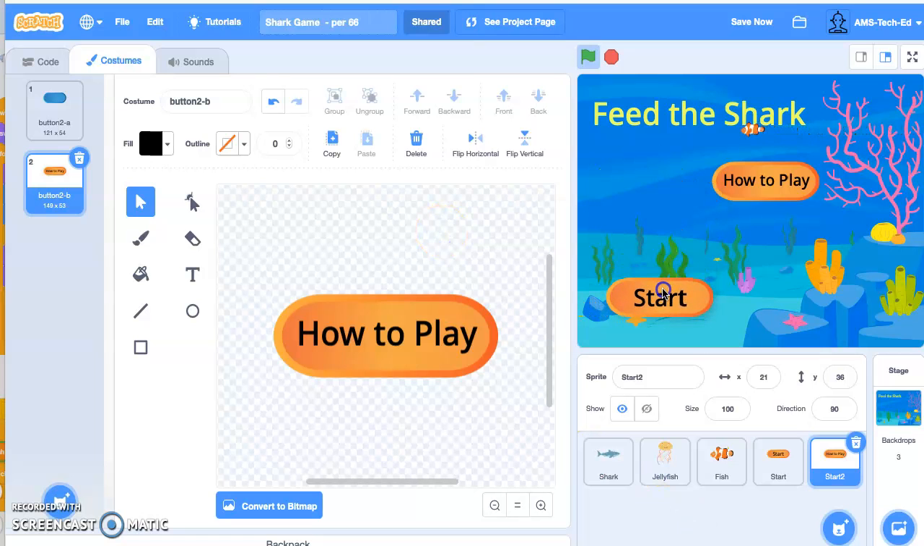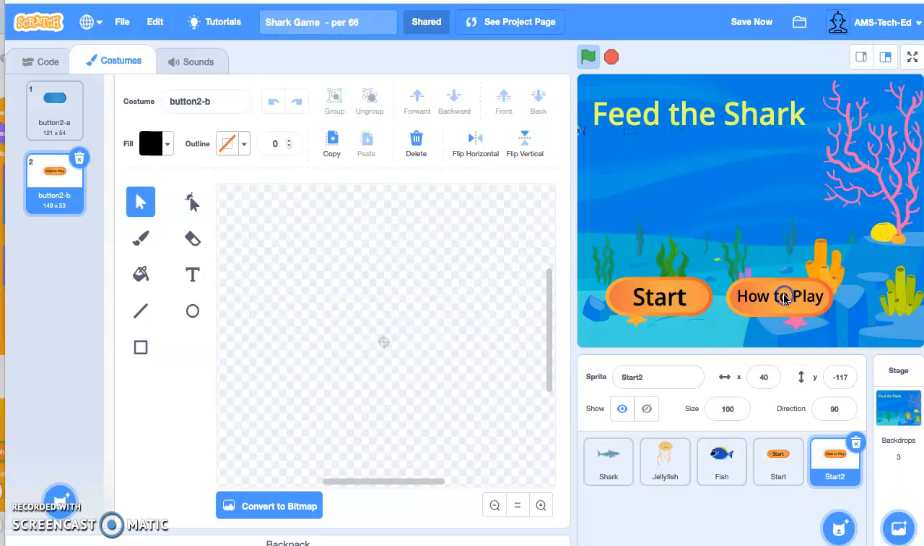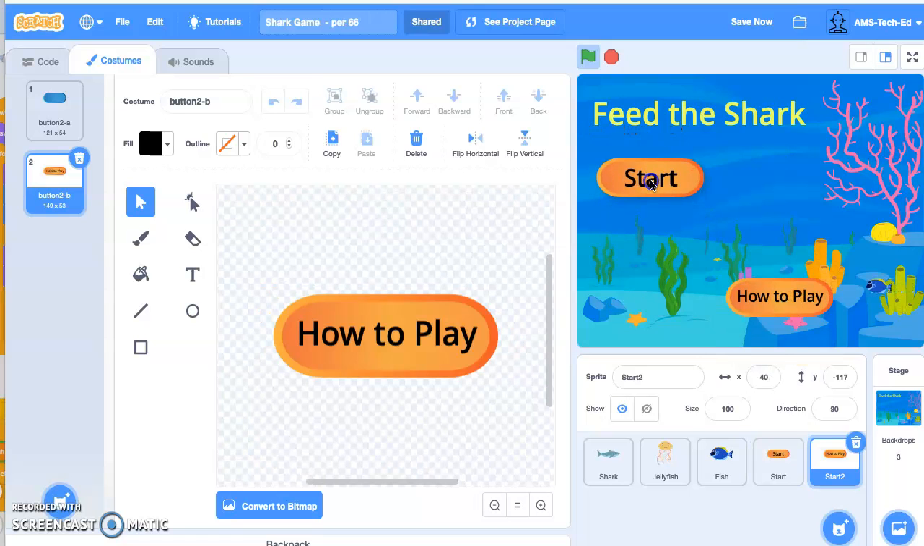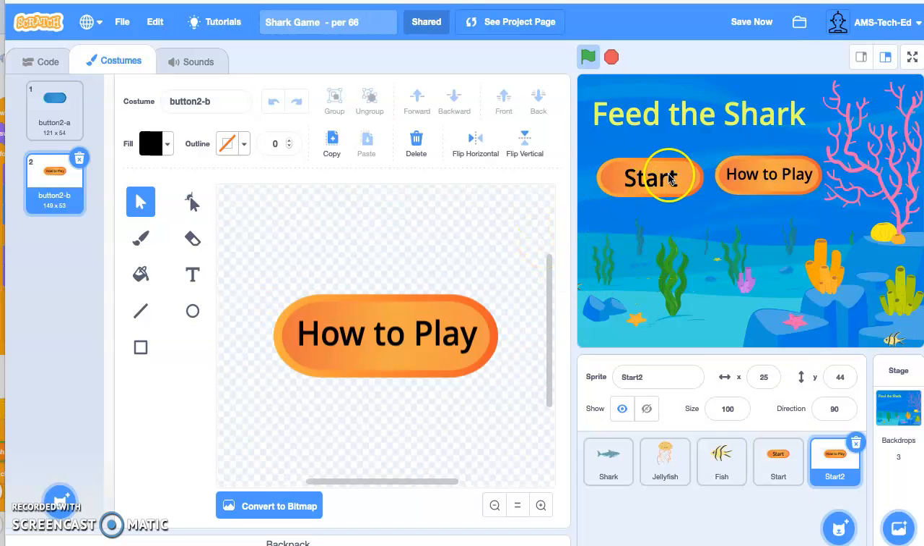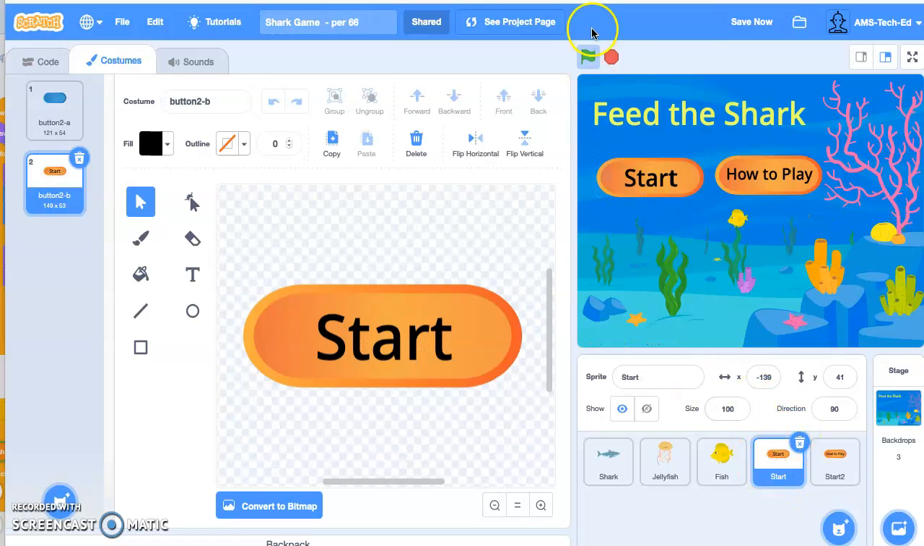Maybe, I don't know, that just doesn't look quite right. Good enough. Let's keep it up here. All right, so now we have a button called Start and a button called How to Play. Let's program these. I'm going to click on the Start button.